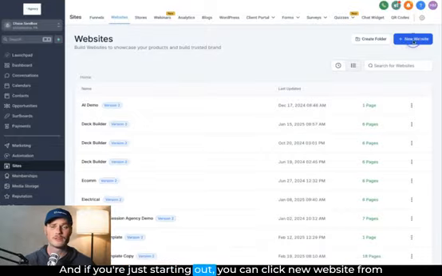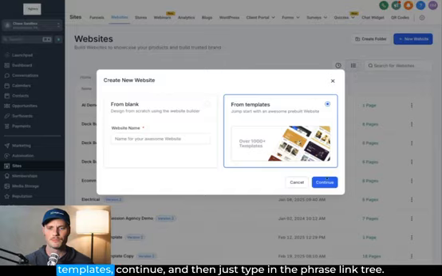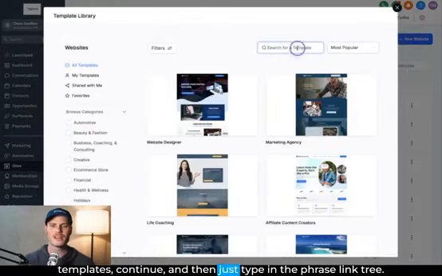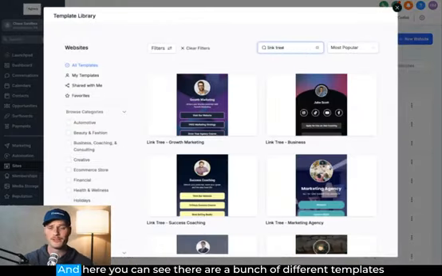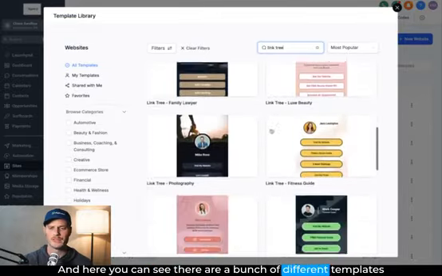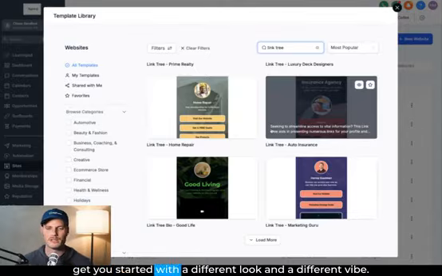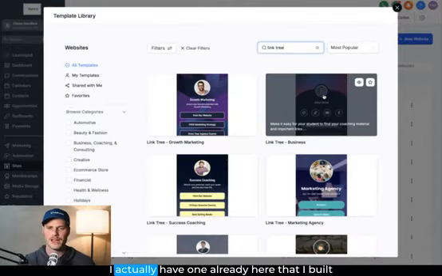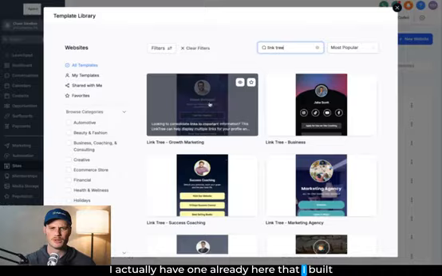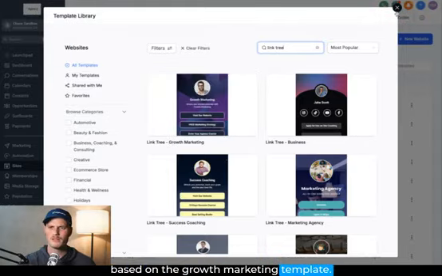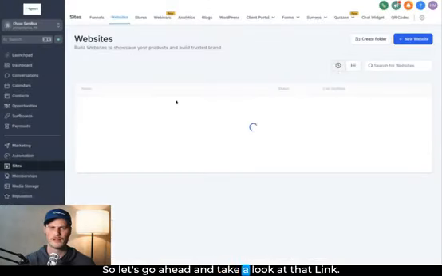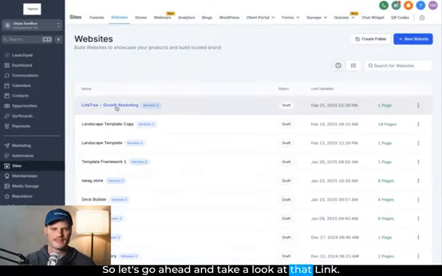And if you're just starting out, you can click new website, from templates, continue, and then just type in the phrase Linktree. And here you can see there are a bunch of different templates to choose from that are all kind of doing the same thing, but get you started with a different look and a different vibe. I actually have one already here that I built based on the growth marketing template. So let's go ahead and take a look at that.